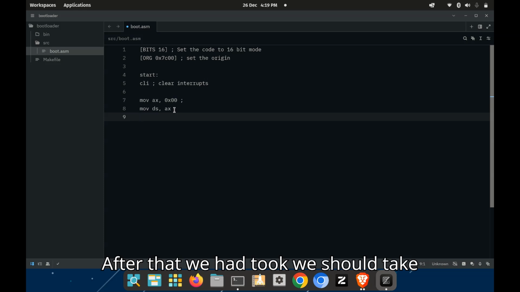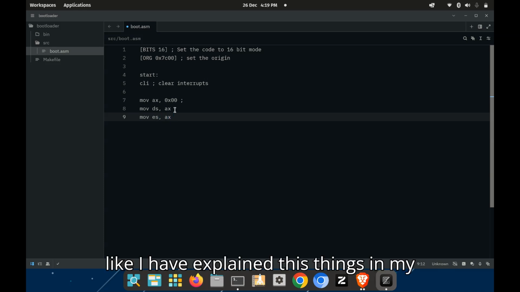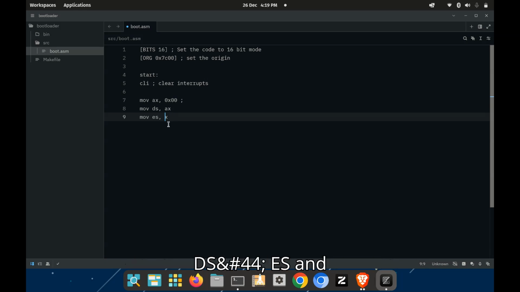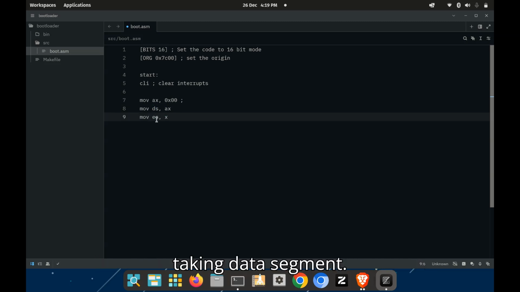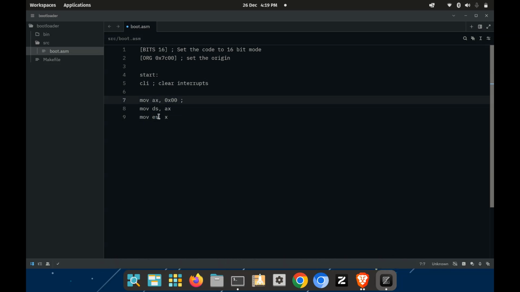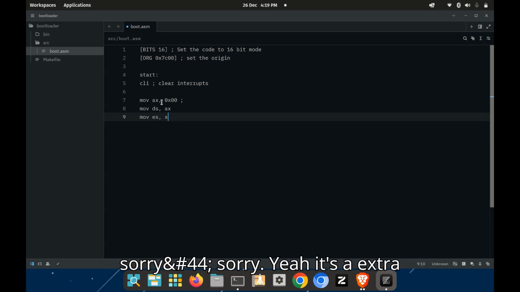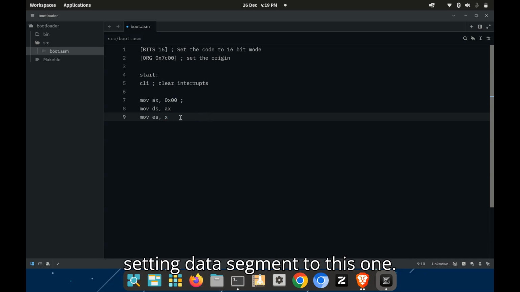After that we should take another register, ES. I have explained these things in my video also, like what DS and ES are. These are the segments we are taking: the data segment, and the extra segment. I forgot the name for a moment, but yes, ES is the extra segment, and this is the data segment. What we are doing is setting the data segment to this one.